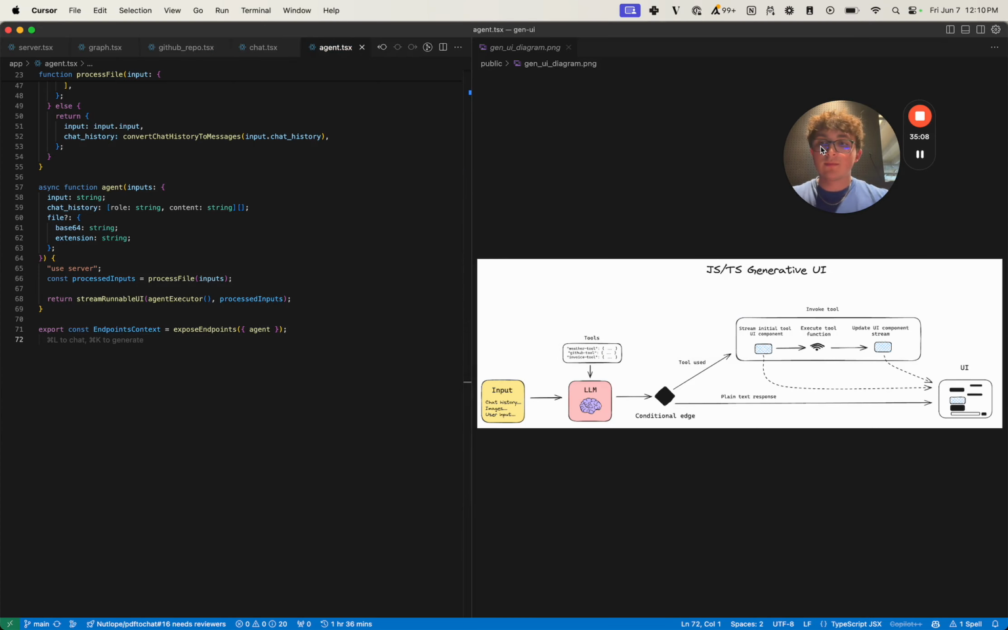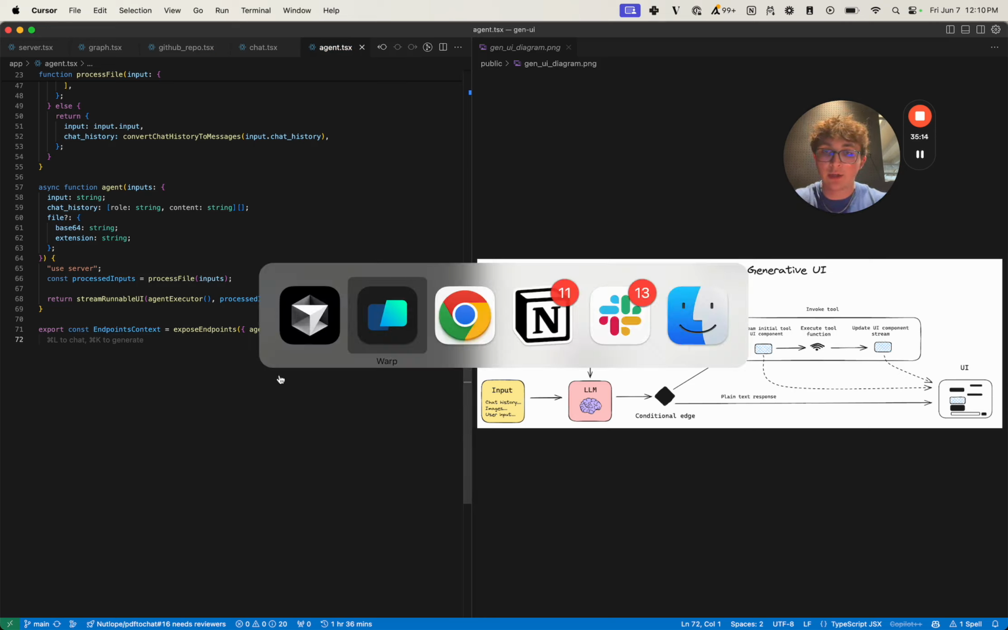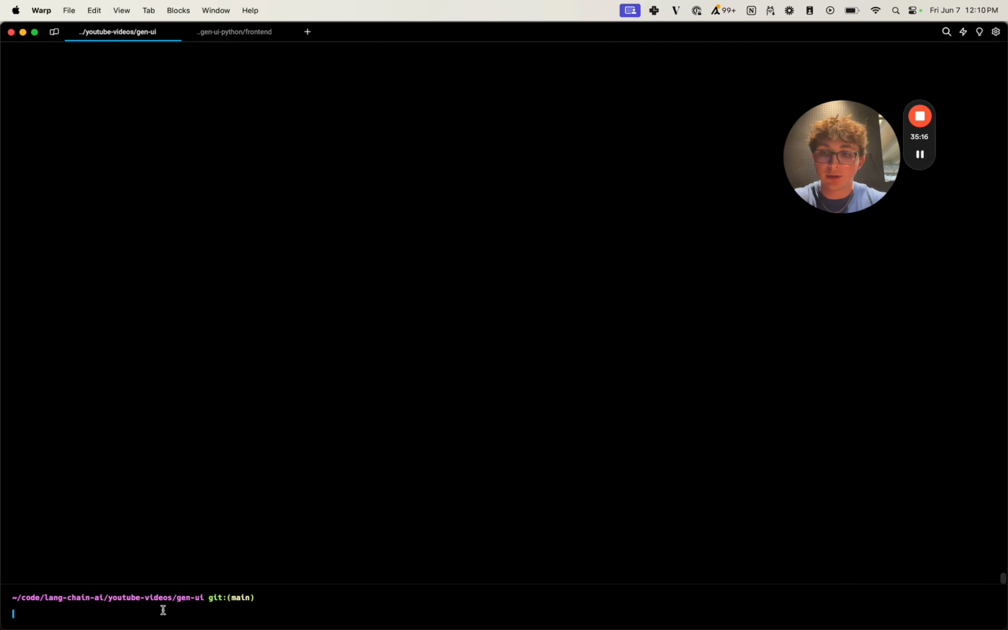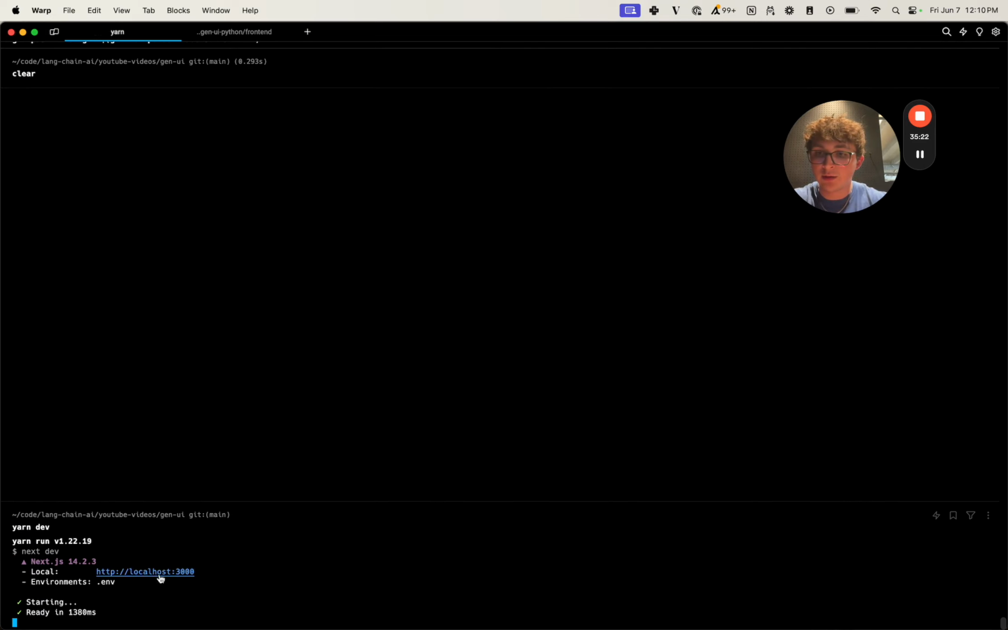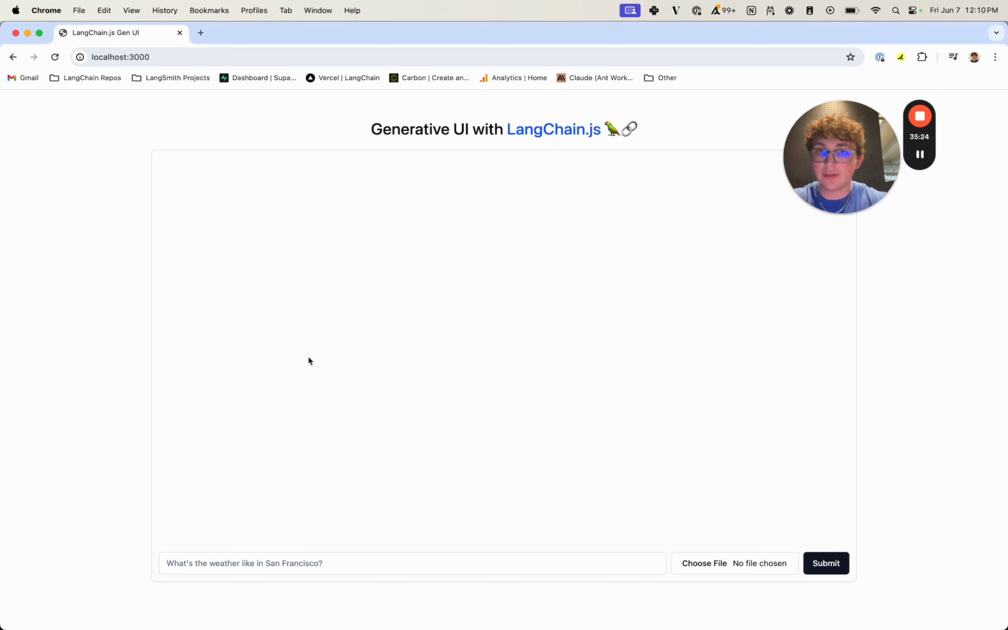Now that we've implemented all of this, we can go and start our dev server and actually check out our demo. So we're going to want to navigate to your terminal, go into the proper directory and run yarn dev, or you can build it and run yarn start, kind of the same. Once it's running, we're going to go to localhost 3000 and we will see our website. So Generative UI with LangChain, we see our chatbot and our inputs.